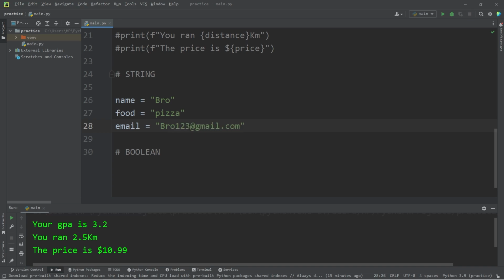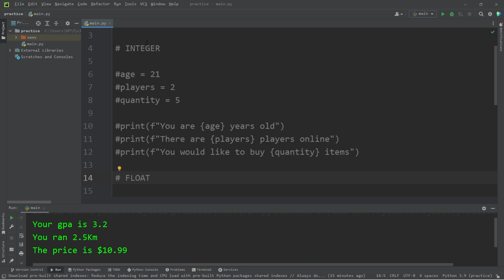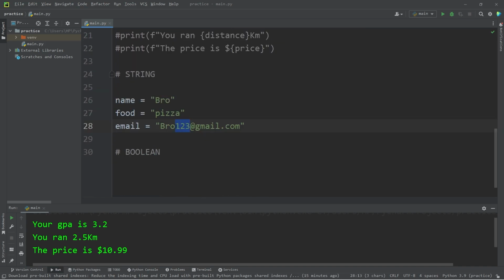bro123@gmail.com. Now with strings, they can contain numbers, but we treat them differently than integers and floats. Integers and floats we can use with arithmetic equations. Here, they're more or less just characters. So a string is just a series of characters within quotes. These can be single quotes or double quotes. Then let's display these for practice.